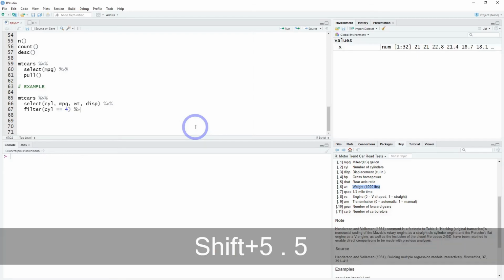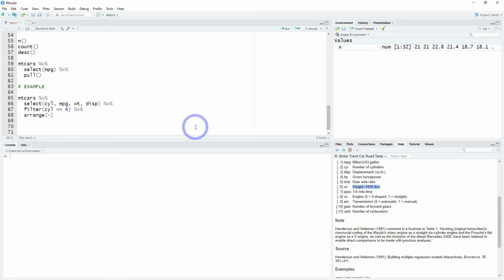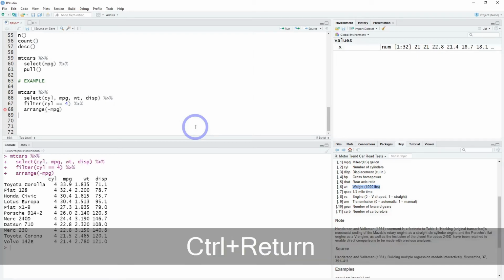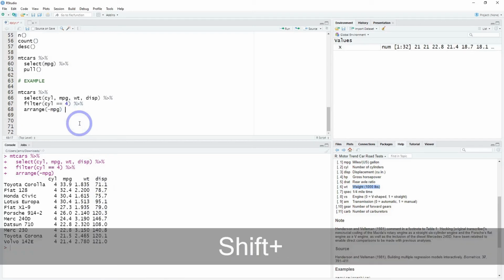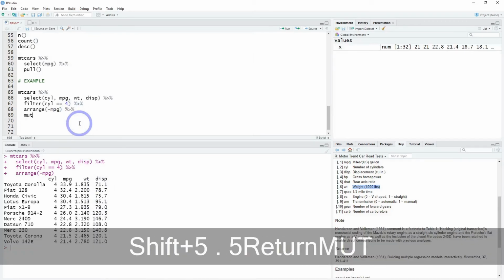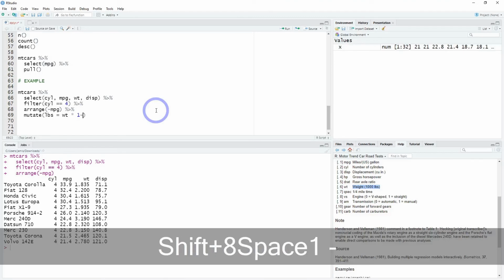Let's arrange our data in descending order, starting with the greatest by miles per gallon. They're all 4-cylinder engines, we know that. We start with the greatest miles per gallon, which is the Toyota Corolla, and the smallest engine. Then we can do something like mutate, and we'll create the weight for each vehicle in actual pounds. We'll call that lbs. We'll do weight times 1,000.